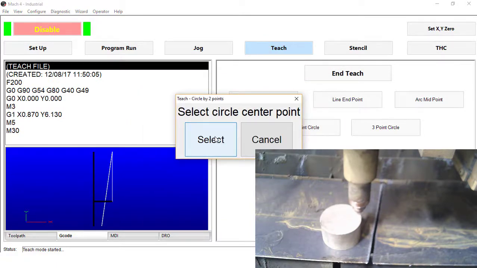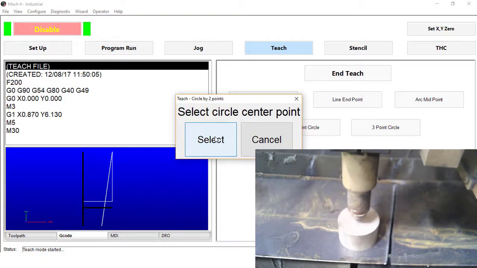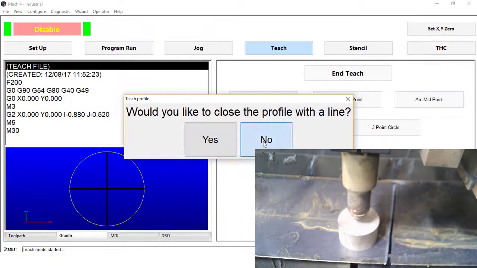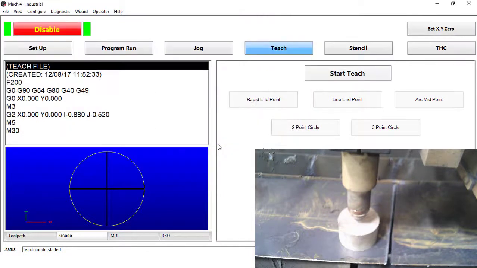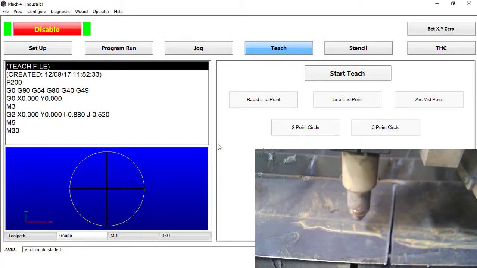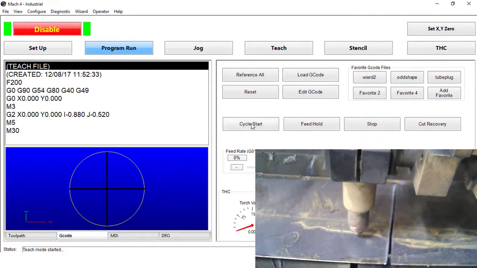Use the previous point on the circle. The previous point is the start point, which is what we're going to use, and then we're going to find our center point. You can measure it with a ruler, calipers. We're just going to eyeball it and then choose the direction that the circle is going to be cut. We're not going to close the profile with a line because the circle is a closed line already, but we are going to save the G-code file. Now we're going to get our guide out of the way, head back to the Program Run tab, and start our cut.